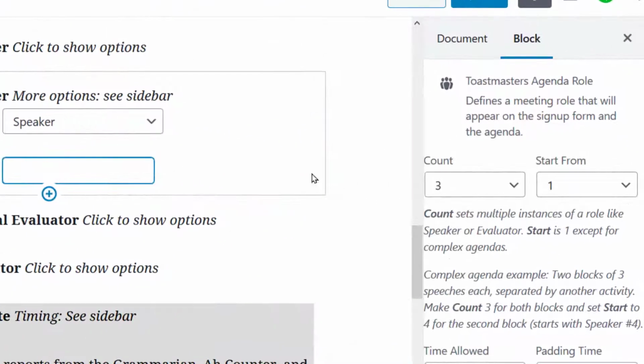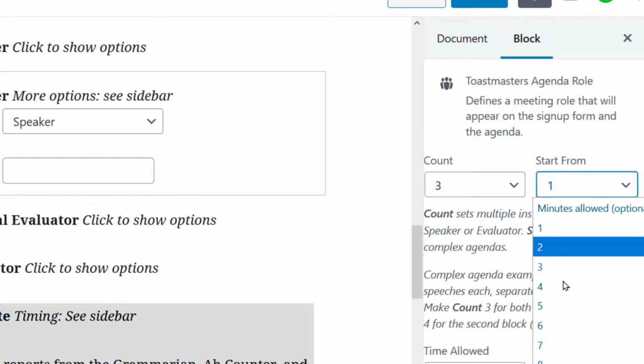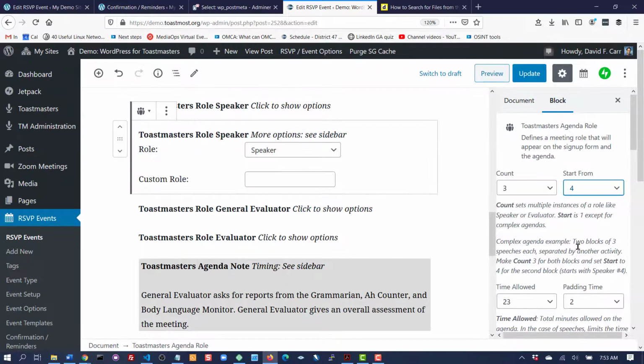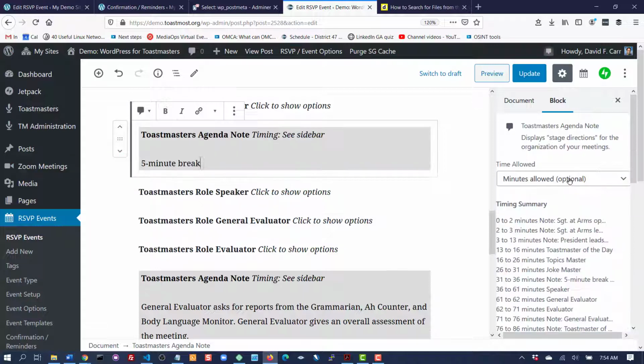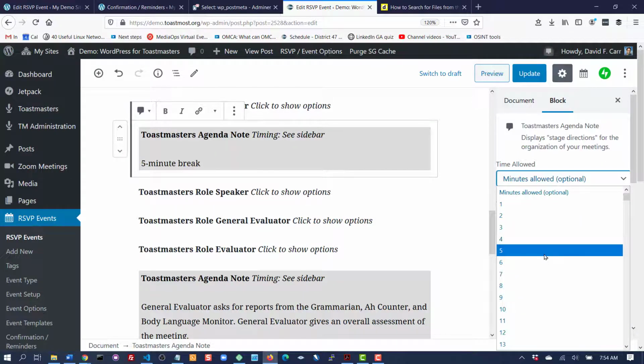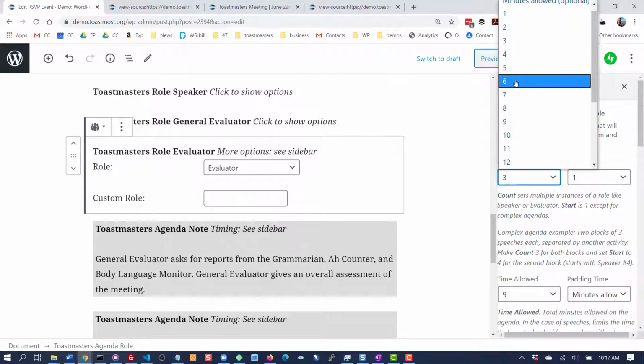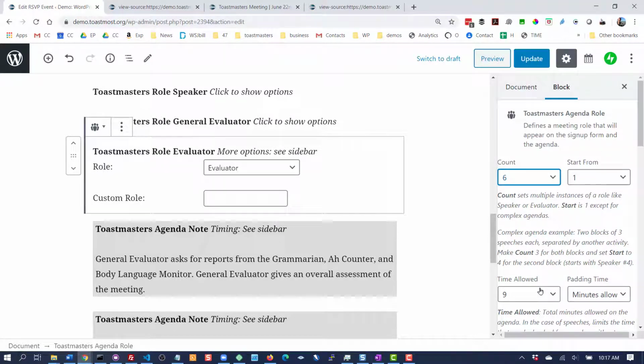So now we have 2 identical speaker blocks. And one thing I need to do then is change this second one to start from 4. So the first block will be speaker 1, 2, 3. The second block will be speaker 4, 5, and 6. We had the 5-minute break in between. This means I also need to change the number of evaluators to 6. And we'll double the time allowed for evaluations.